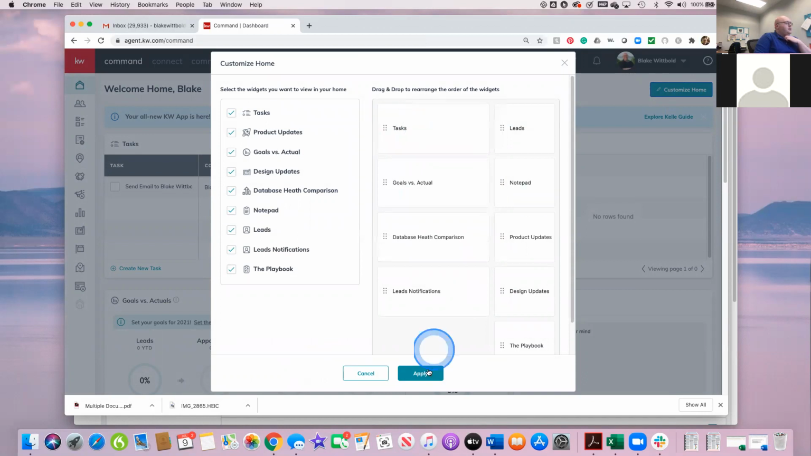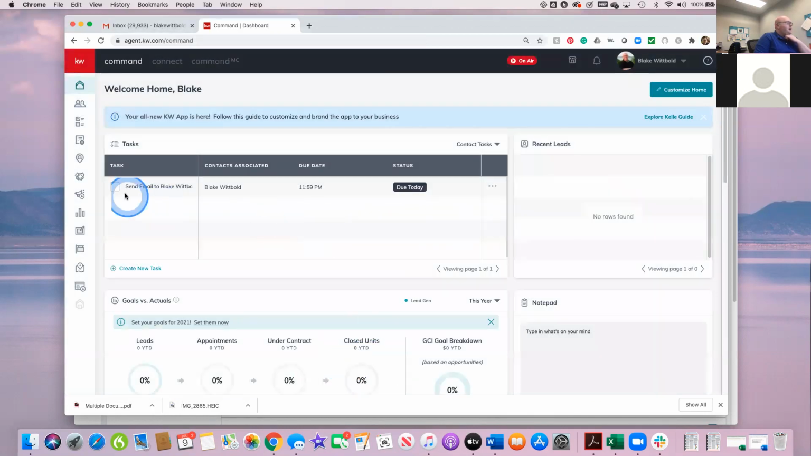So I'm going to cancel. And then right here, see, it says send an email to myself. This is from a smart plan. It'll look just like that, and show when it's due. If I click the 3 dots next to it, I can snooze or archive it. I'm going to archive.